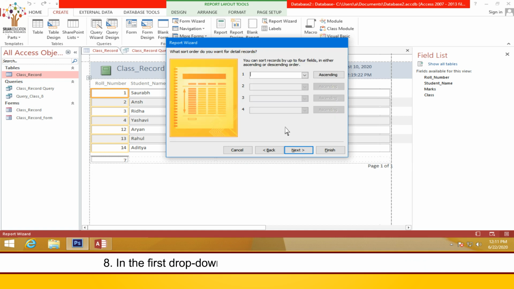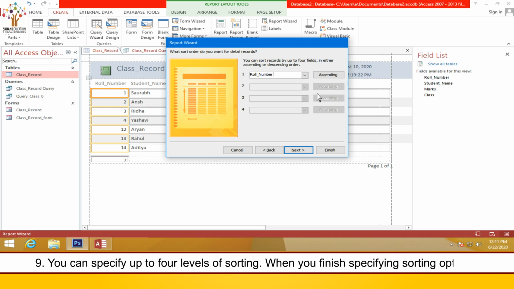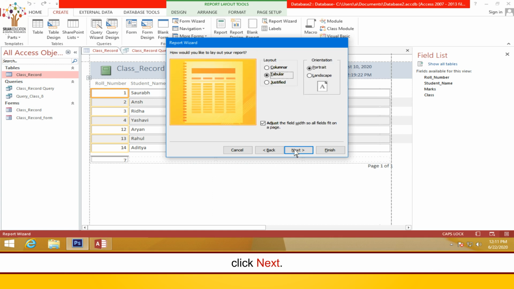In the first drop-down list, select the field to sort records by. By default, records will be sorted in ascending order by the field you select. If you want to sort in descending order, click the Ascending button to change its label to Descending. You can specify up to 4 levels of sorting. When you finish specifying sorting options, click Next.